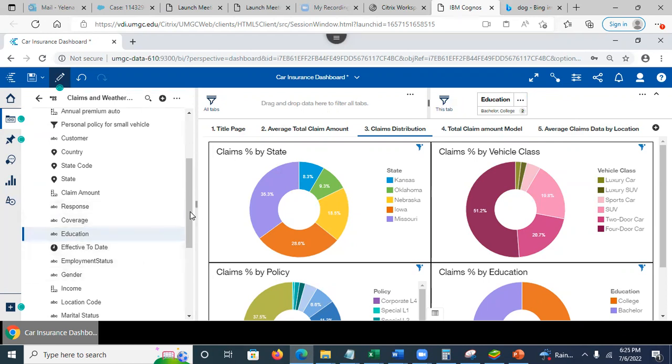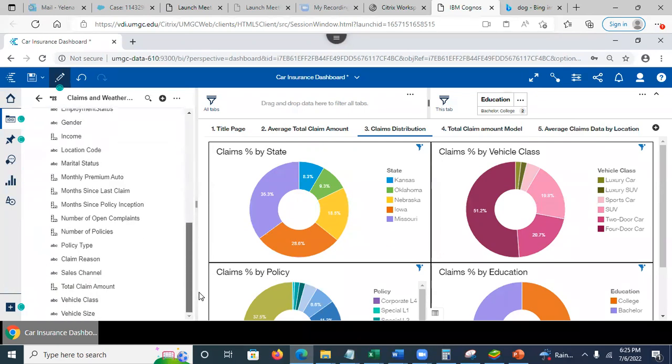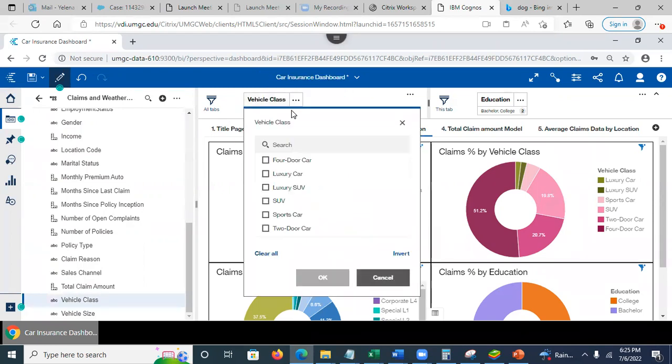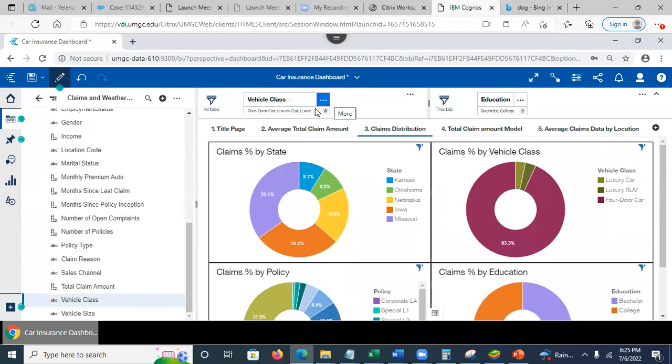For example, I want to do this here. This is the policy, or well, let's do anything. Or vehicle class. I can apply this filter to all tabs, and this is an additional filter that I want to apply only to this tab, okay? You can do it, and you can specify more than one. You can use more than one column here if you want to, okay?